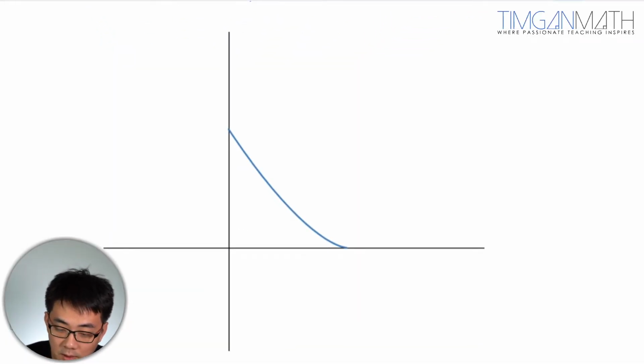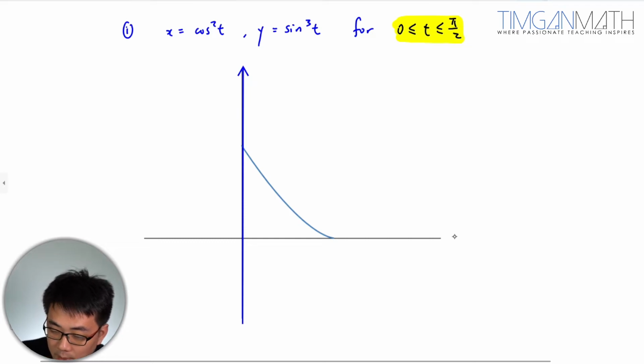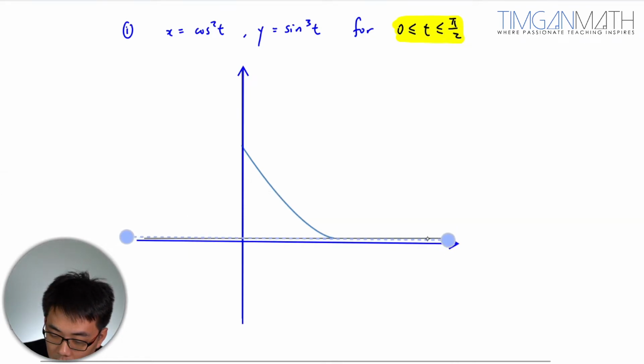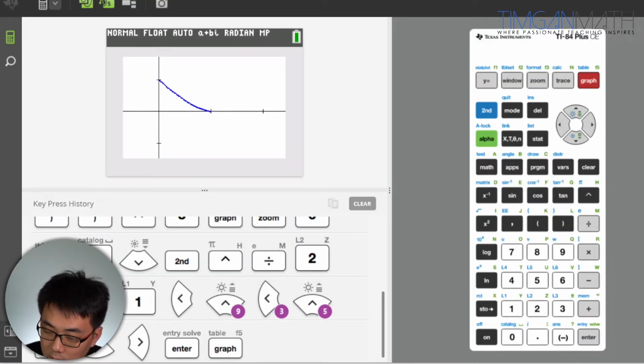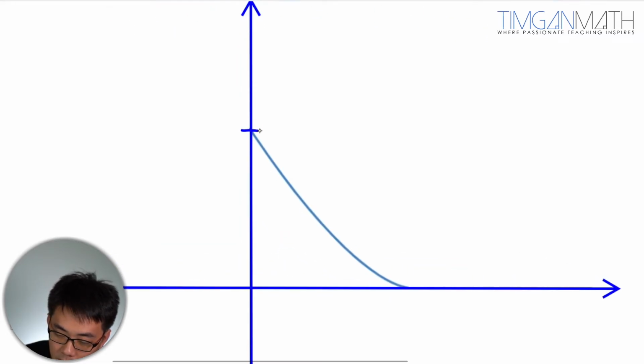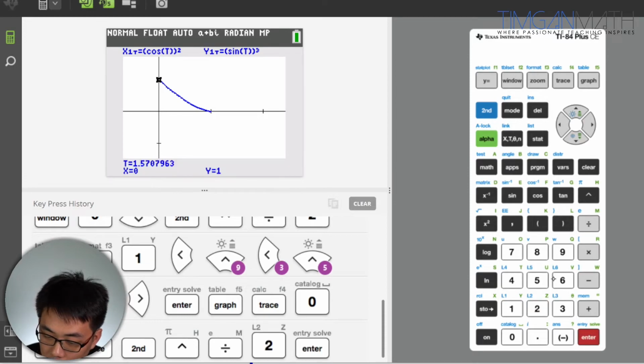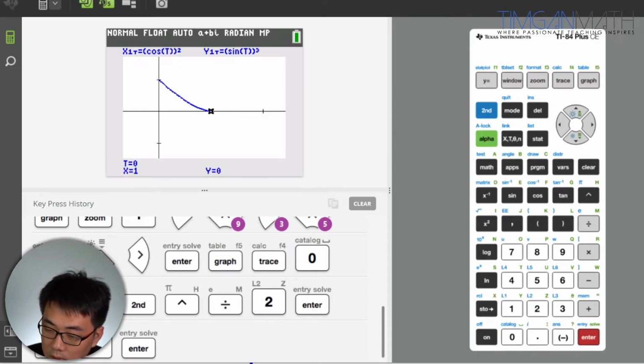Once we sketch this, usually what I'll say to students is just check the extremes, the lower bound and upper bound of the domain. What we're going to do is key in trace, press 0, and you will get 1, 0 here. So this is pretty okay. After which I'm going to put in pi over 2, trace pi over 2. Pi over 2 is 0, so we get 1, 0. Sorry, 0, 1.